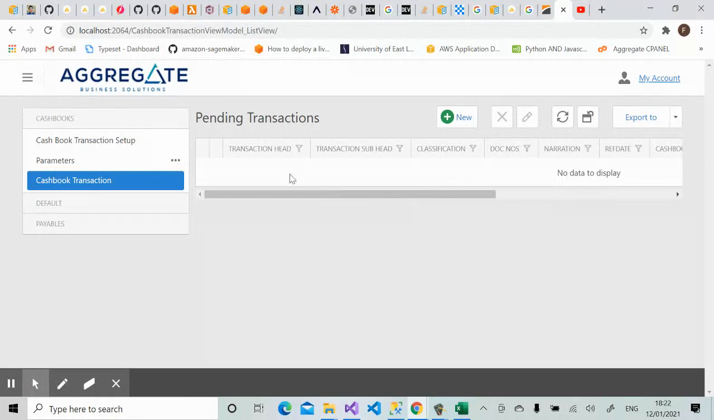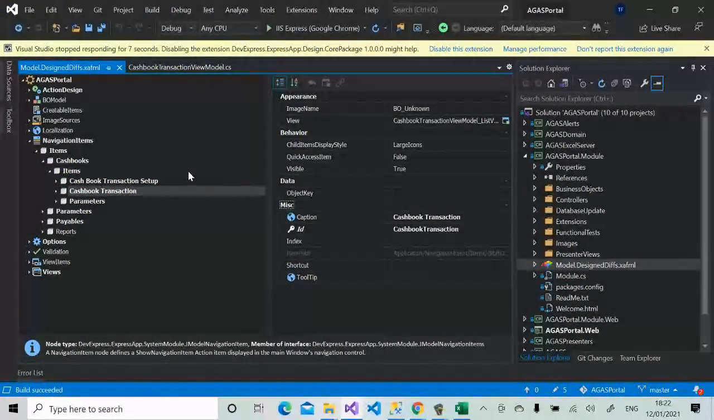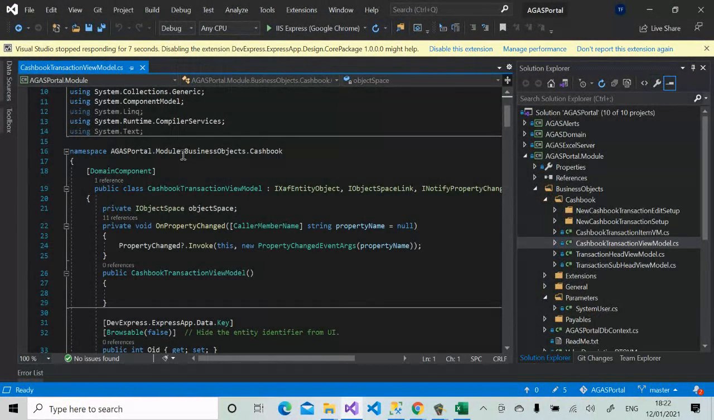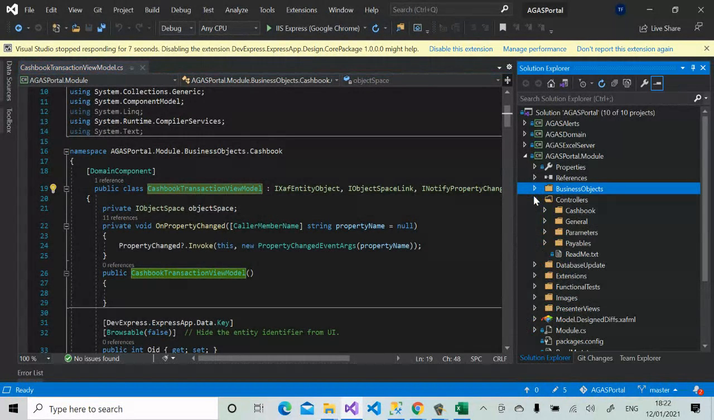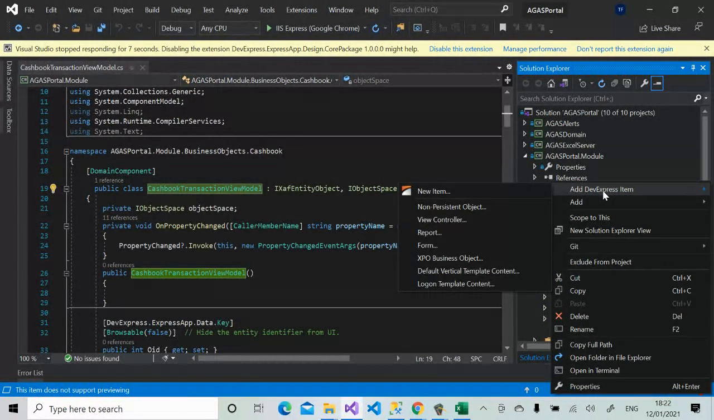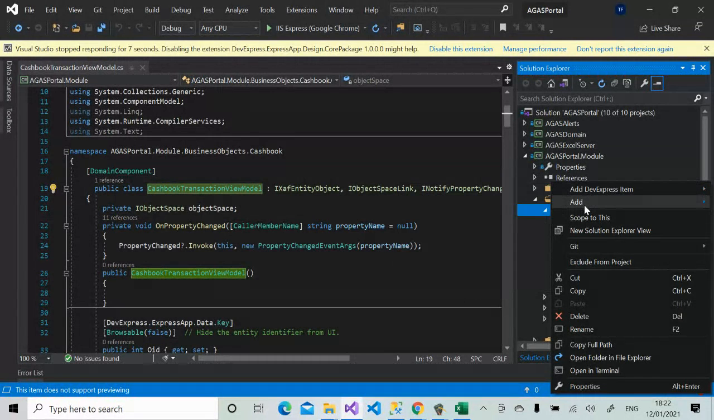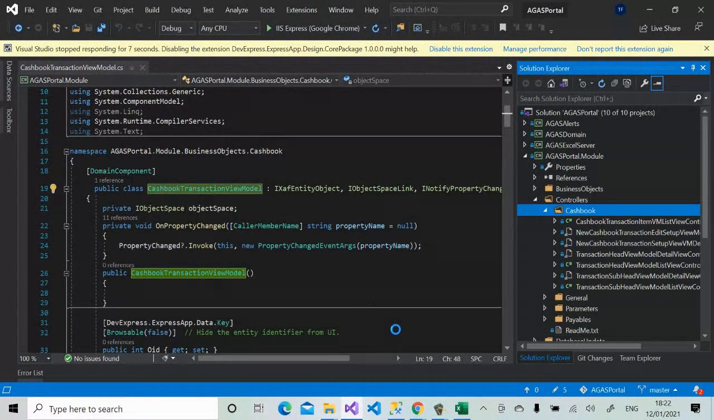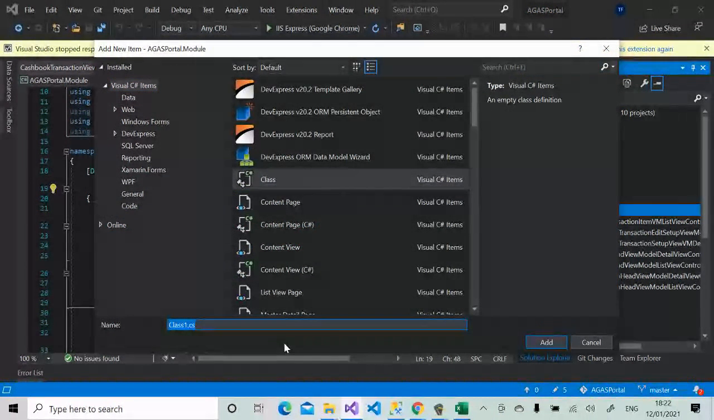This is a list view screen. So our naming convention is to go to the controllers folder, go to the cash book, and now name it here. We're going to use a normal class. Let's use a normal class for a list view controller. So this is cash book transaction model list view controller.